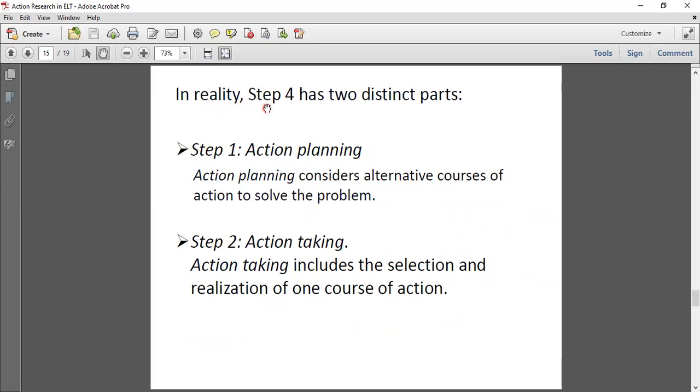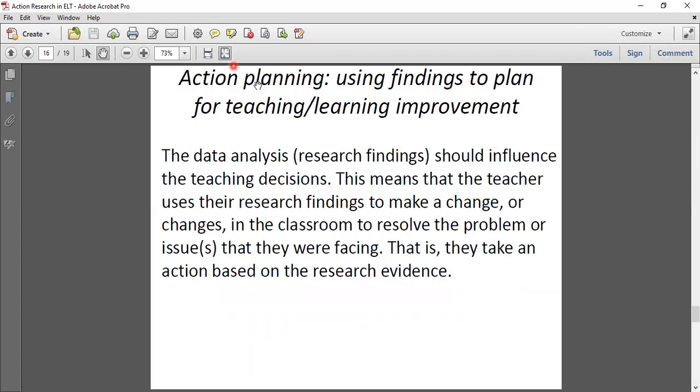In reality, step 4 has two distinct parts. Step 1, action planning. Action planning considers alternative courses of action to solve the problem. Step 2, action taking. Action taking includes the selection and realization of one course of action.